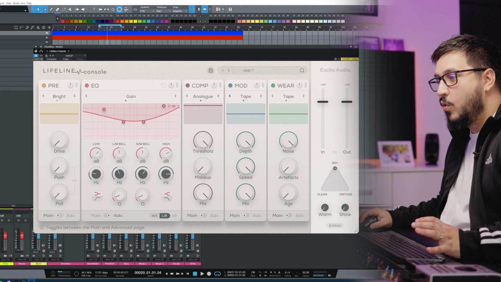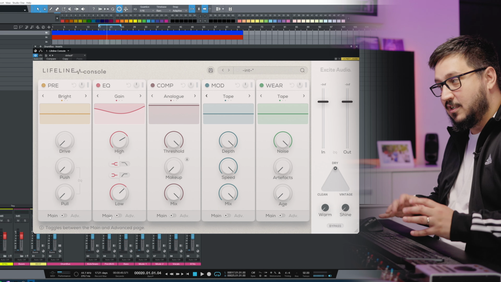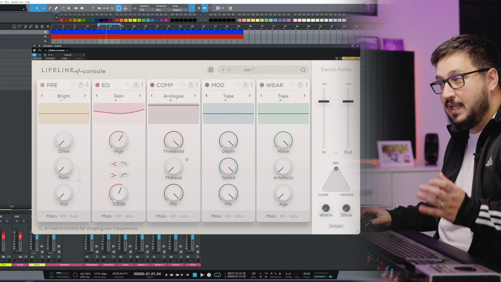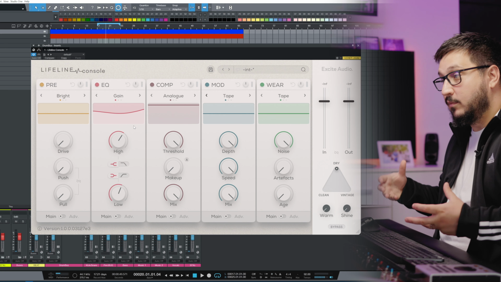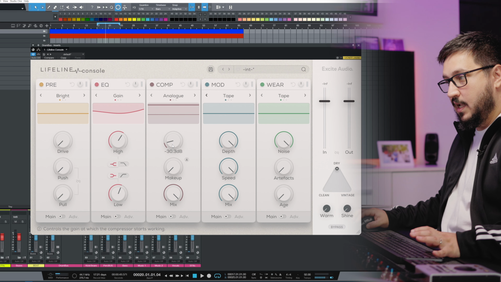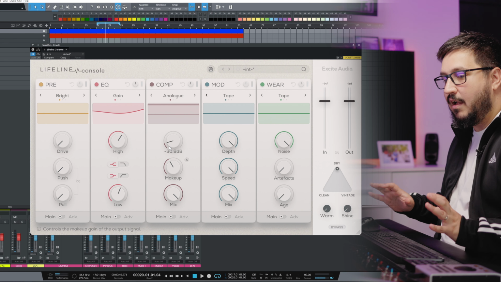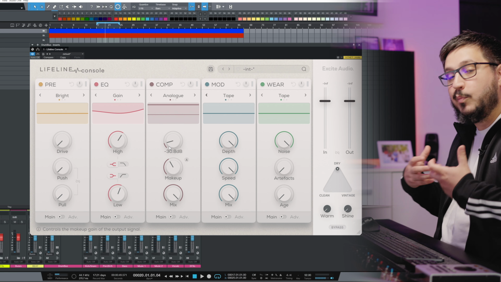It's not always the best way to go about mixing a song. Sometimes I really like keeping it simple. I like that I don't have to think about what I'm doing. For example, on the compressor, I have just the threshold and the makeup. That's enough to start going. That's enough to start building a mix.